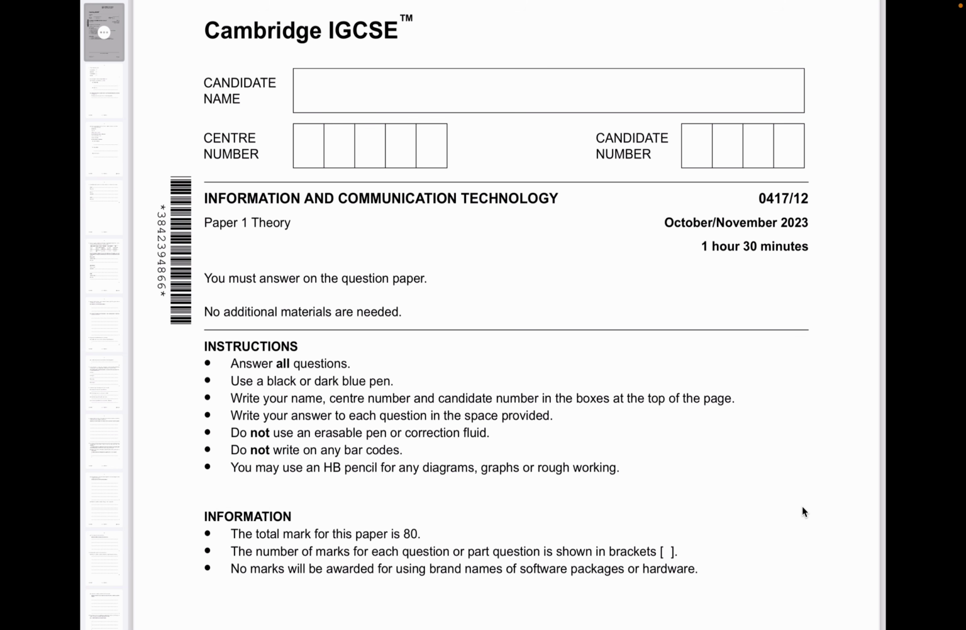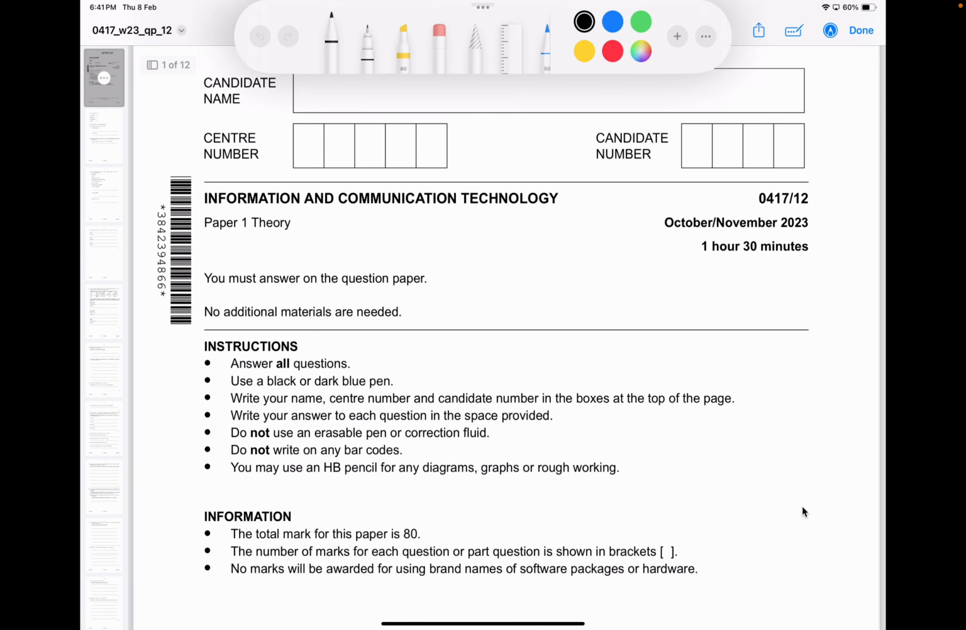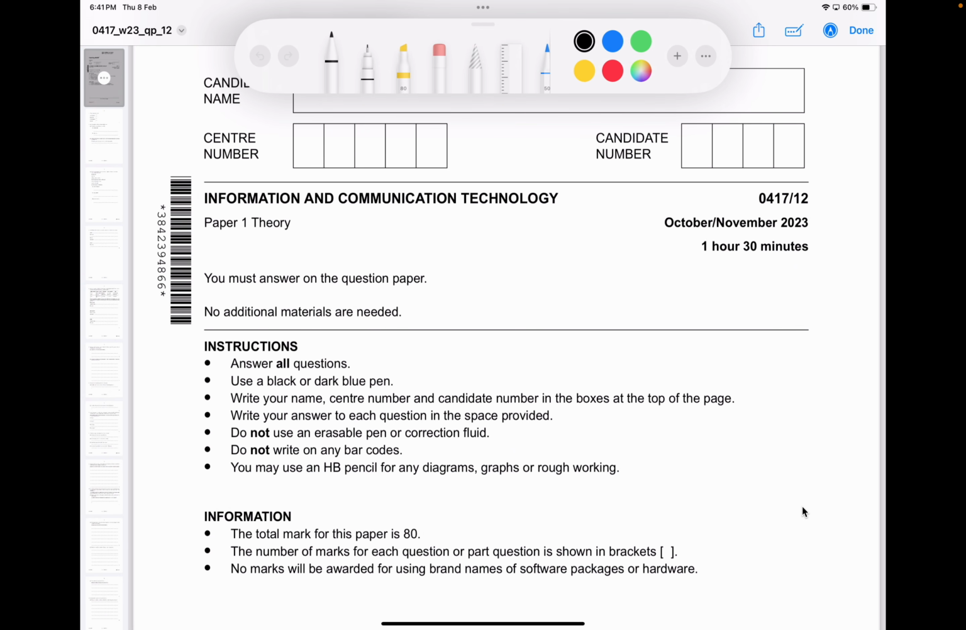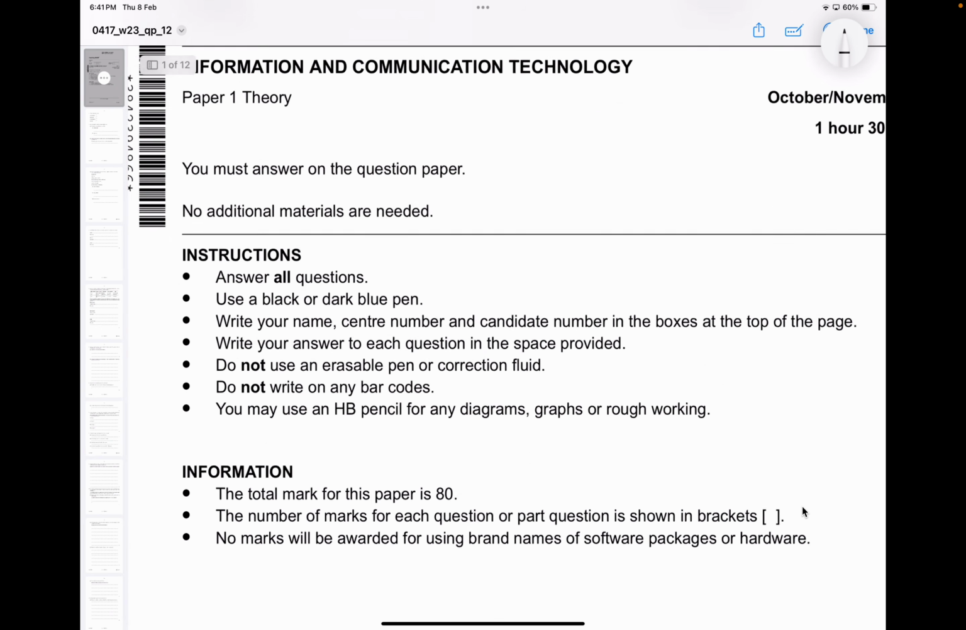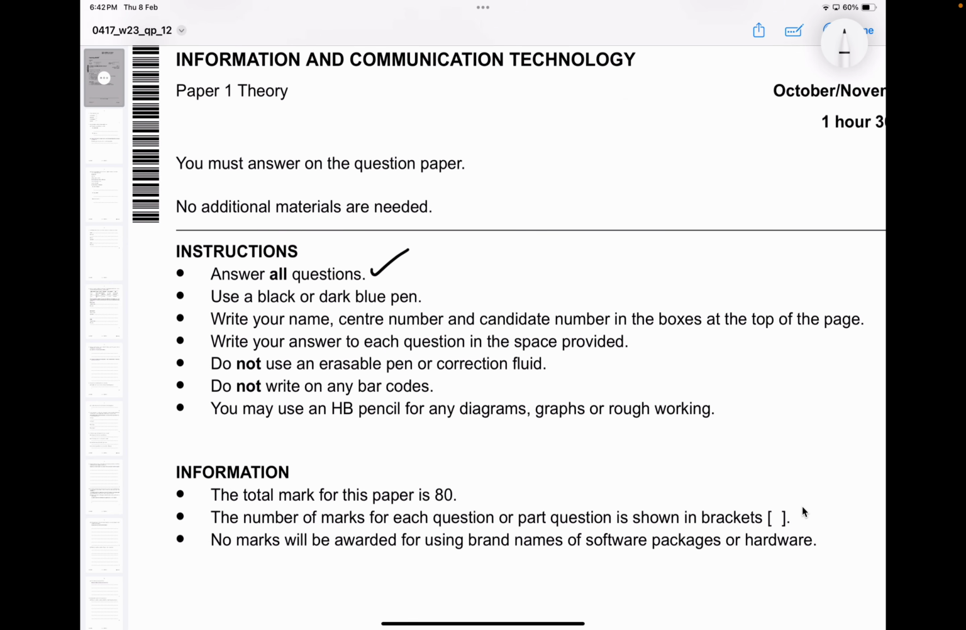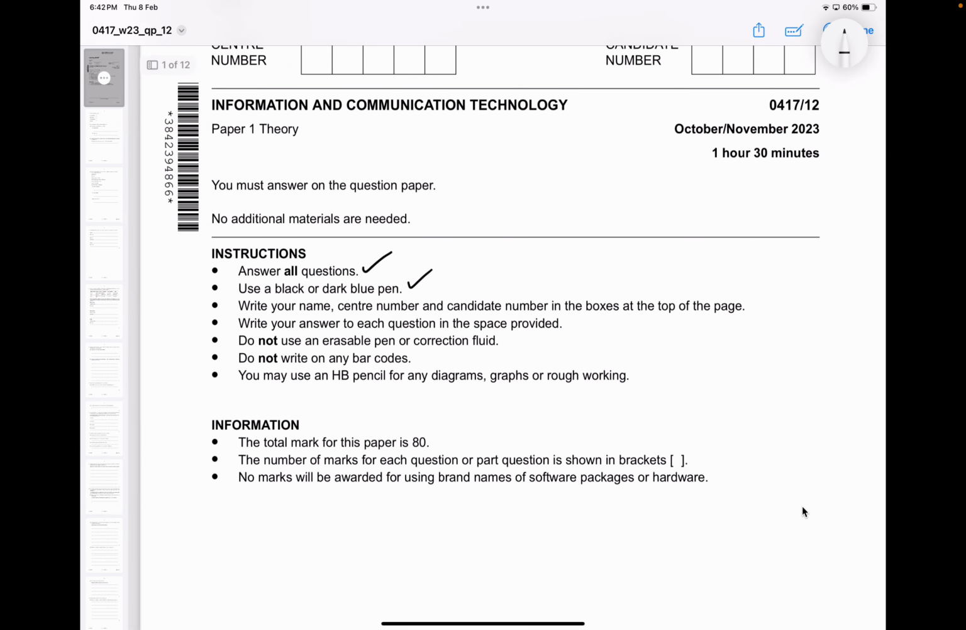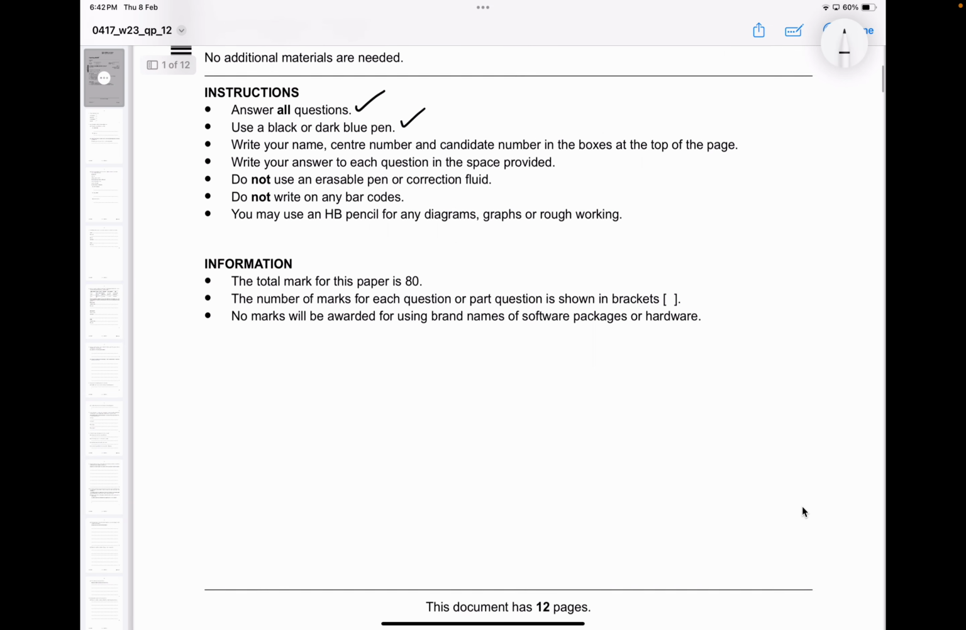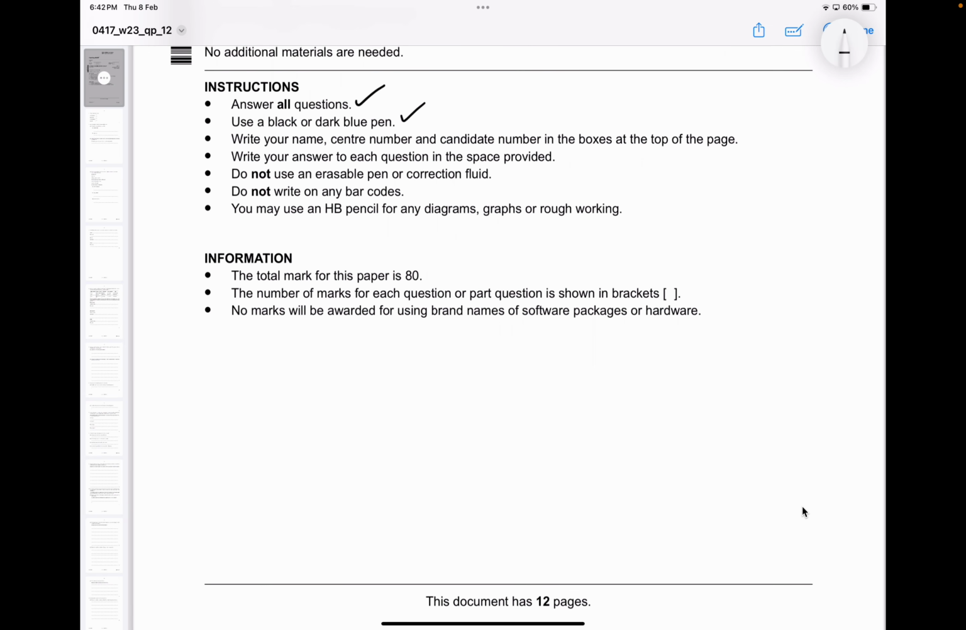All right. So what we have to do here is answer all the questions. You have to use a black or dark blue pen. Remember to bring a black pen in your exam. Write your name, center number, and candidate number. Write your answer to each question in the space provided. You may use an HB pencil for any diagrams. The total mark for this paper is 80.